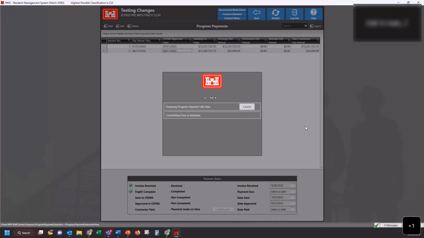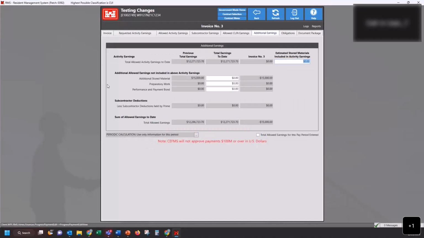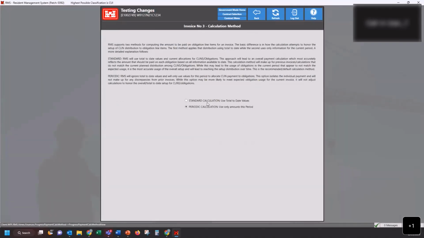So when I add a new payment after I've changed it to periodic calculation, go over, and as you can see, the new payment defaulted to periodic calculation because I set it that way in contract setup. Again, you can change this within the actual invoice if needed. So right here, I can just change it back to standard calculation and go back. And if you have any questions about why you would use either of these methods, this screen also gives a pretty good example and definition of each method. So please feel free to review that if you have any questions about it.